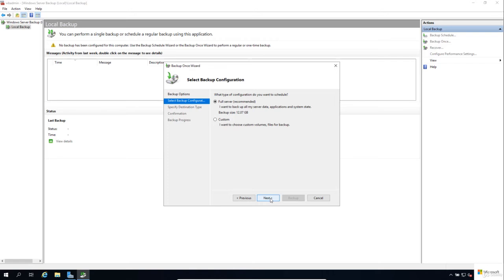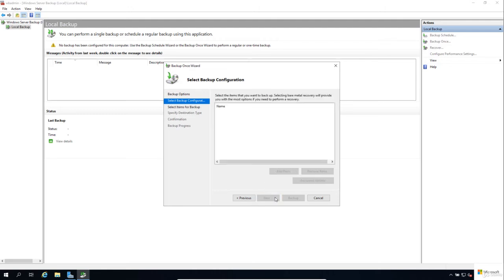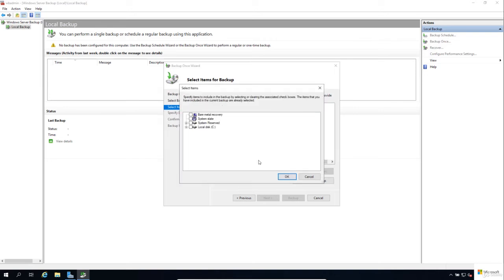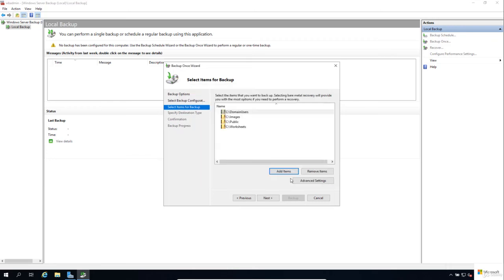As stated earlier, in this class, we're going to back up the files. So select Custom and click Next. Click on Add Items. Select the folders Public, Worksheets, Images, and Domain Users. Then click OK. Click Next.